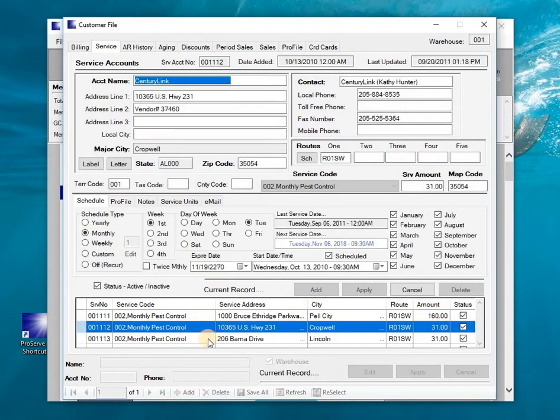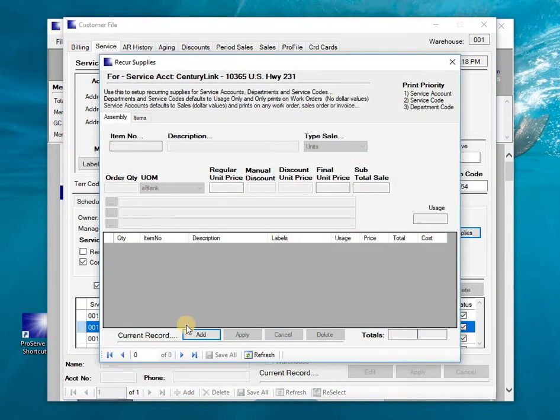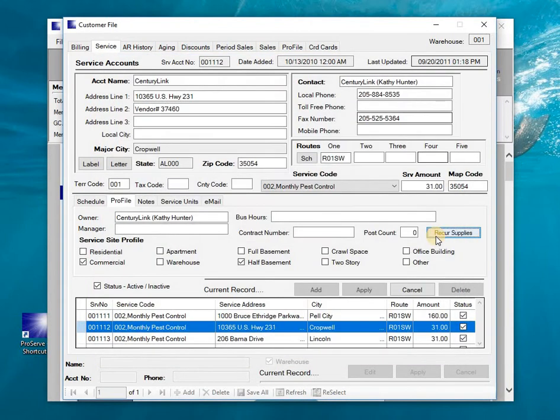I'm going to go into the next service account. I'm going to show you the profile. There's just a little bit more information that you can record and keep up with for this customer. You can even set up recurring supplies for this particular customer only. So you can actually add chemicals or line items that would automatically print on this customer's work order tickets. Okay.